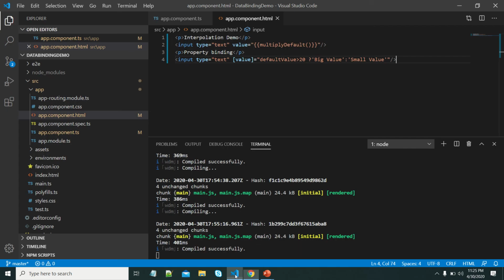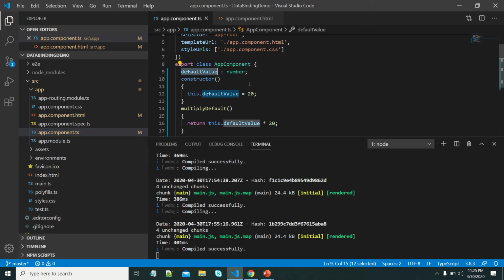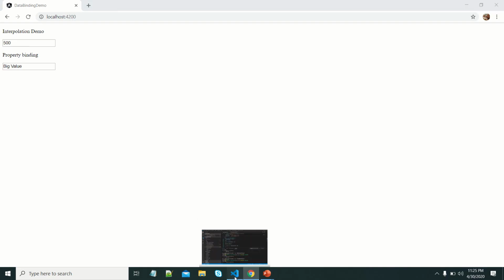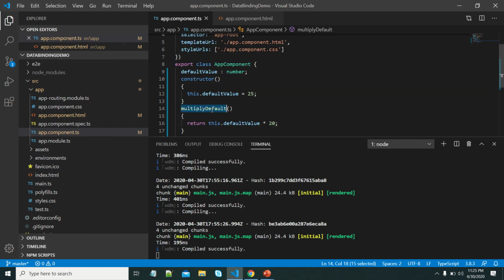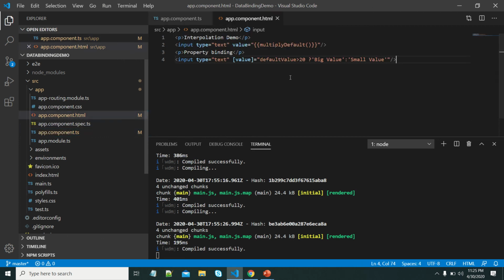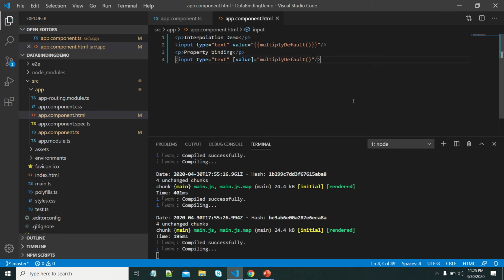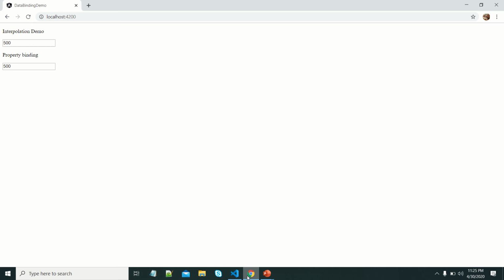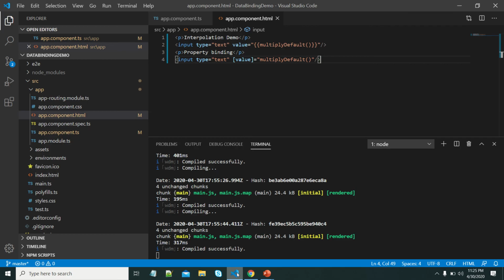We got the small value. If I change the value to some 25, we can see the big value. We can call the method also, and we can see the output. Here we can observe both interpolation and property binding are almost similar. Then what is the difference between these two? Why do we need these two?